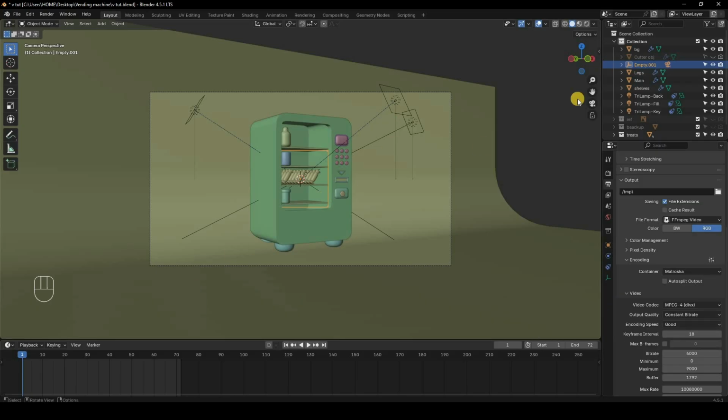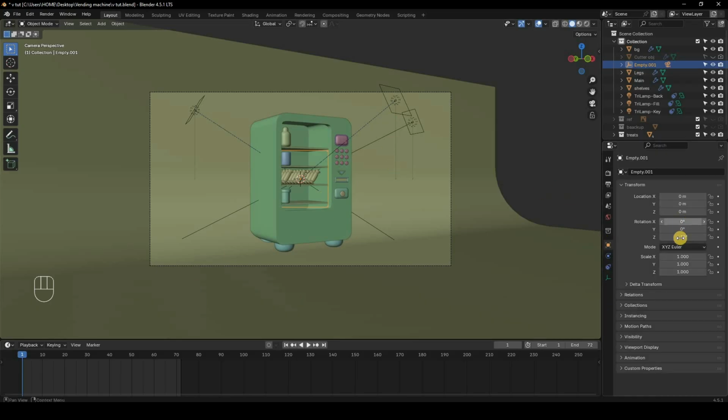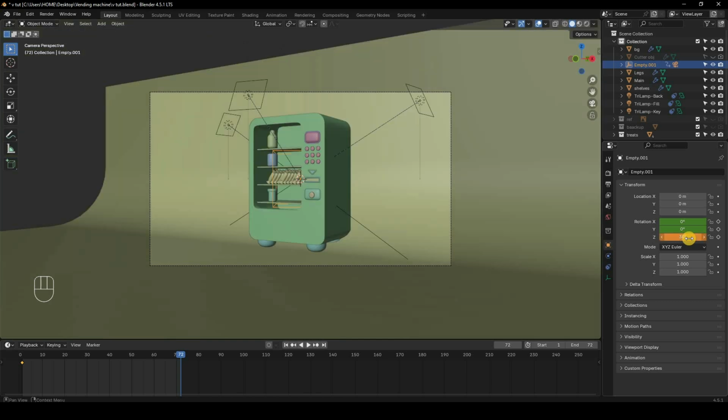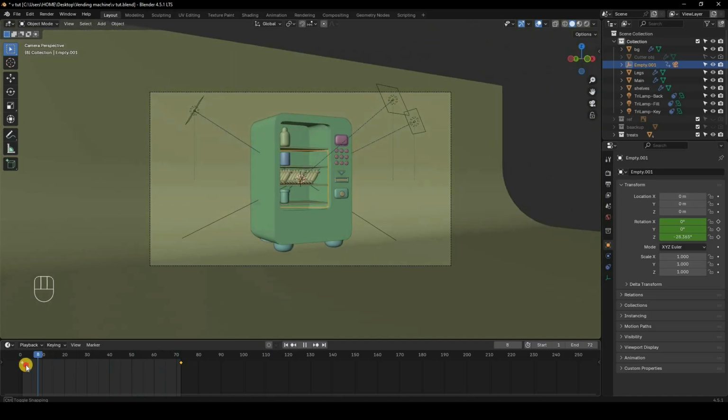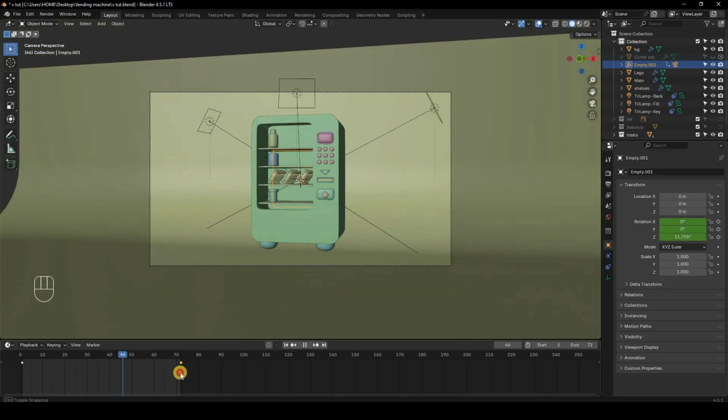Now, while having my empty selected, not my camera, I'll go into this tab, and while having my mouse cursor over here, I'm going to press I. So now we have keyframes on this axis. Then I'll go into frame 72, and instead of minus 30, I'm going to have it plus 30 on this angle, and then press I again. Now when I skip through this timeline, you can see that there is an animation happening.